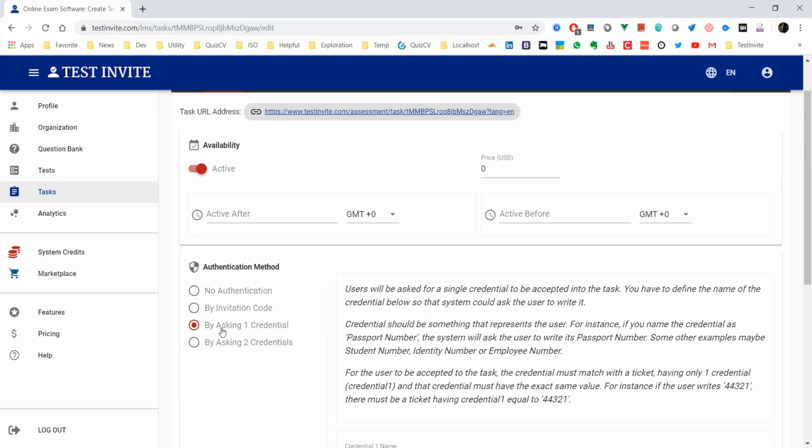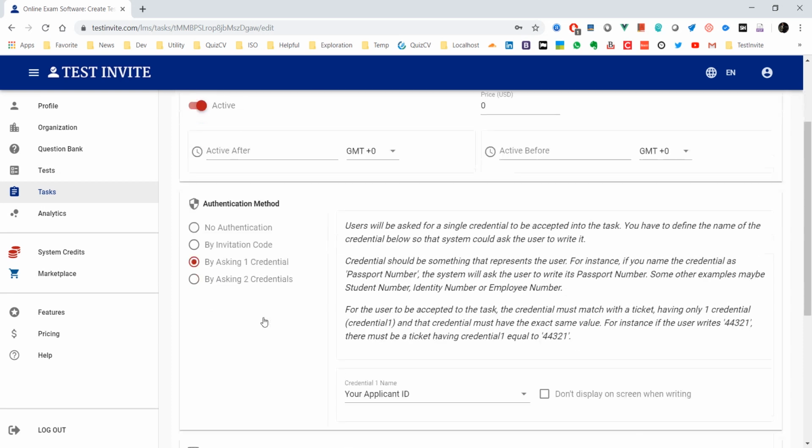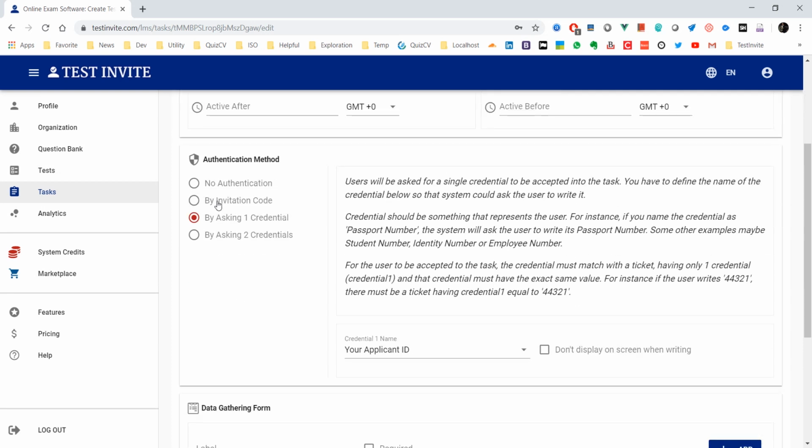So we can say that every user will be provided with an invitation code created by the system, or we can import our credentials. A credential is basically any kind of value that helps us identify the user, like student ID, employee ID, or email. And two credentials is just like one credential, but it's a pair of credentials, like username and password.